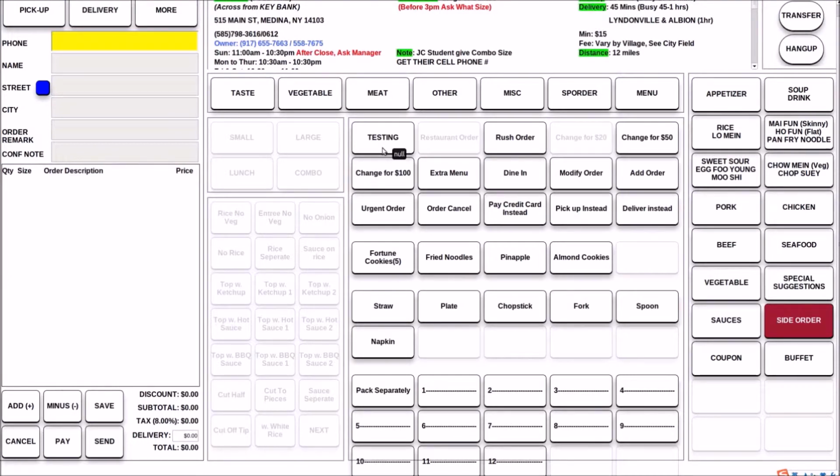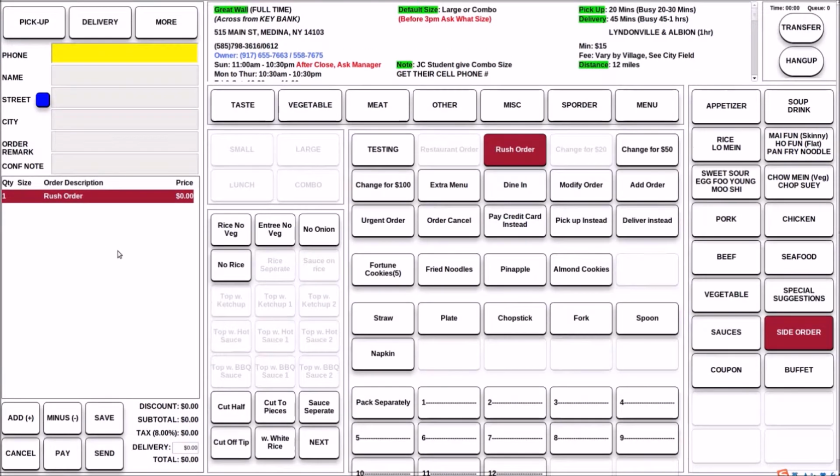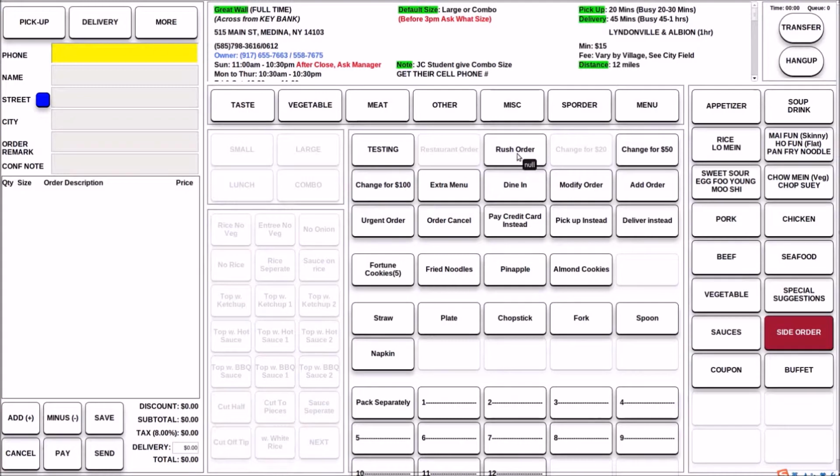You don't really have to worry too much about this one. Rush order, that's generally used to rush an order. You would use this when a customer calls in to ask about where the order is or is complaining about an order taking too long. In this case, this is only used for delivery orders.